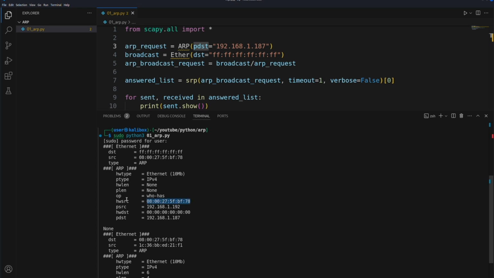Now this is important here. If you look at this OP, it says who has. So this ARP packet tries to discover hosts, which in this case we are trying to discover the host 192.168.1.187. So the type of the ARP request is a who has this IP address.